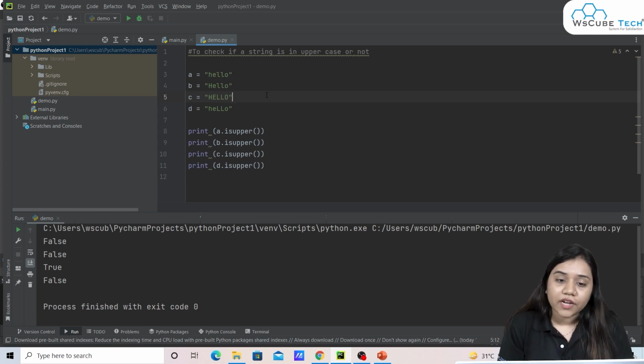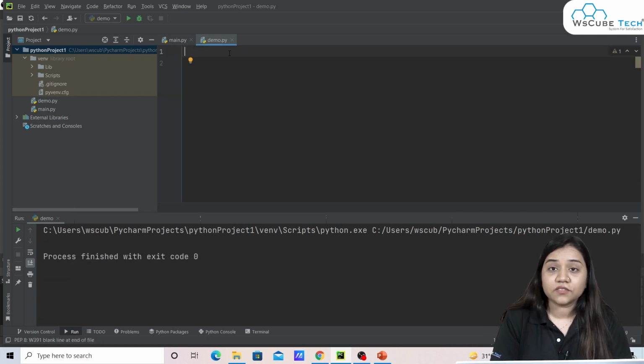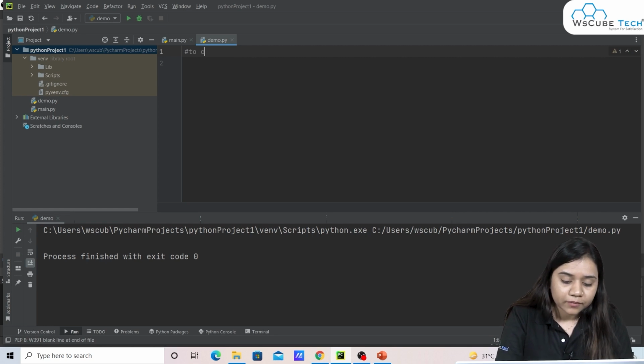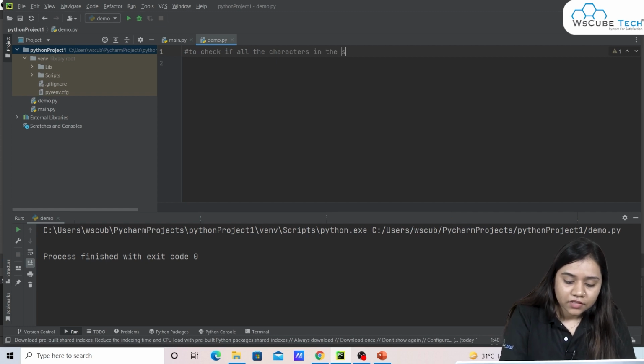Moving ahead with our next method, which is isspace. So isspace is our next method. Let's see how it is written down. First of all, let's have a heading: to check if all the characters in the string are white spaces.